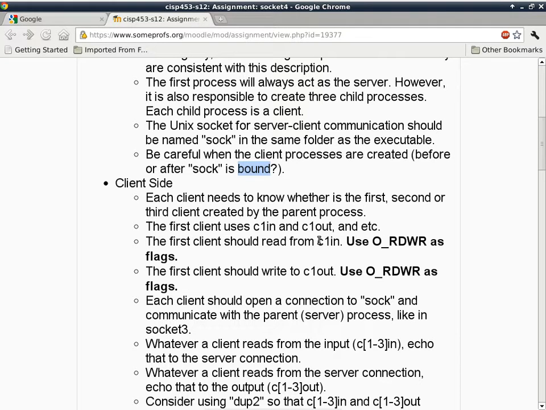But we'll read the man page and then we'll figure out that part. Each client needs to know whether it is the first, second, or third client created by the parent process. That is not difficult, because when you go through a loop to create the child process, it will know the index or the counter that you use in the loop. If you use 3 different fork commands, it will also know which fork is creating itself. So the child always knows whether it's the oldest, second, or the youngest child.